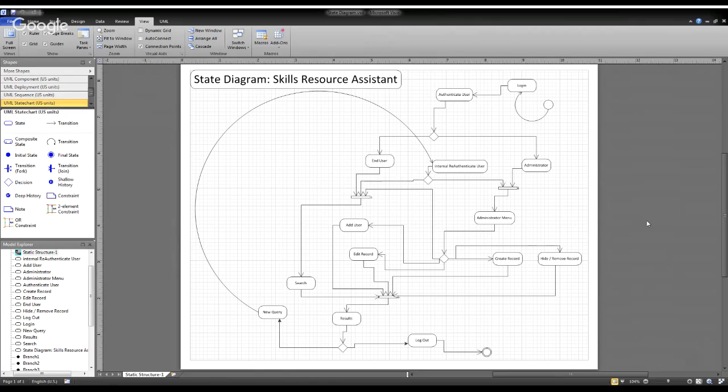I don't know what wireframes are because I'm still thinking UML process. Okay, so let me see if I can find a wireframe from an old class.